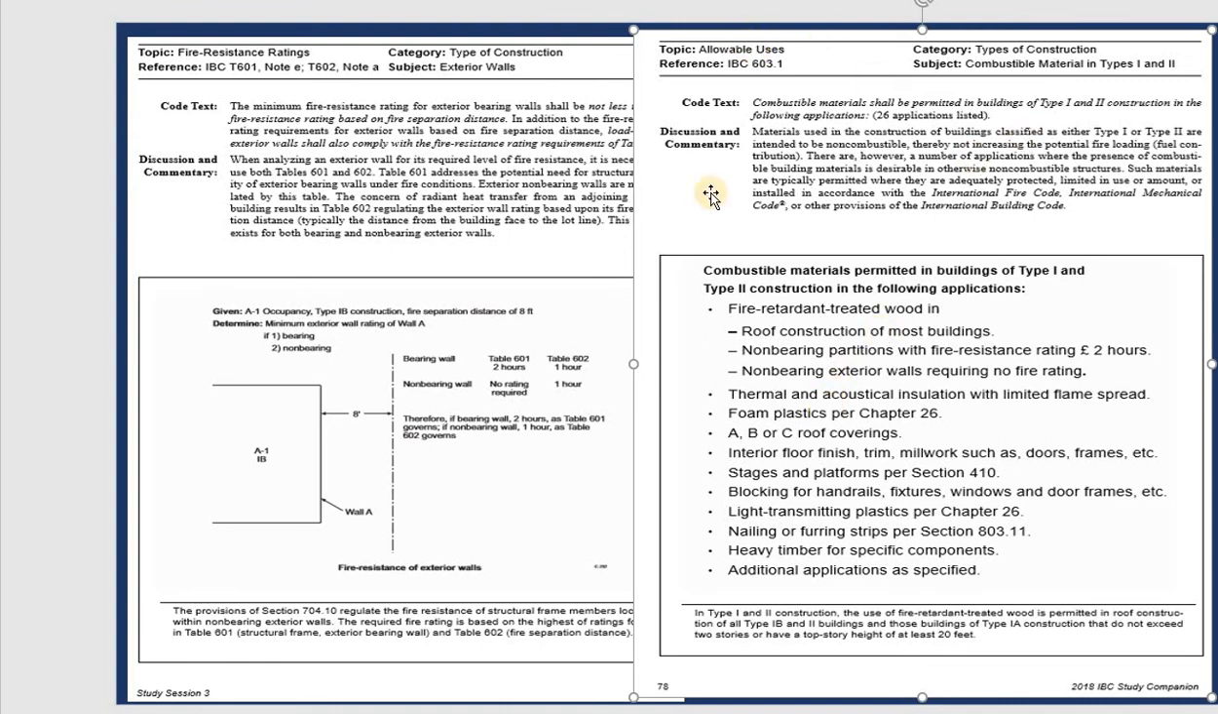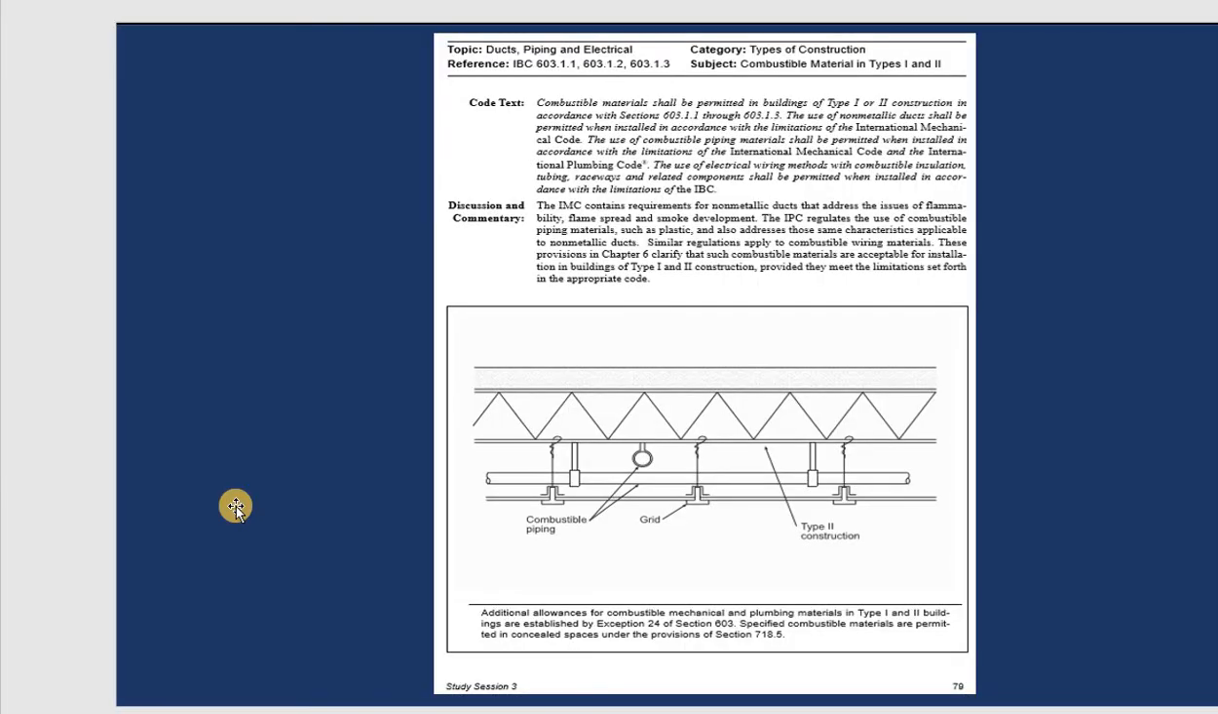So basically in this chapter you learn about types of construction. Basically we have 5 of them: type 1, type 2, 3, 4, and 5. However, in type 4 we have one group only. You call that heavy timber. For type 1, type 2, and type 3 we have A and B. Same thing with type 5.